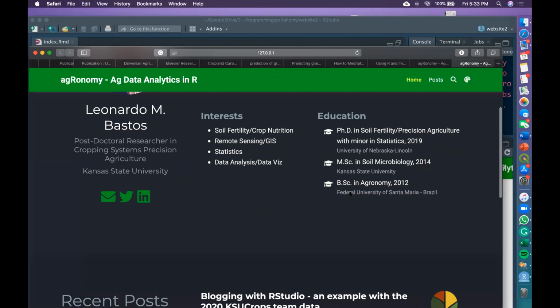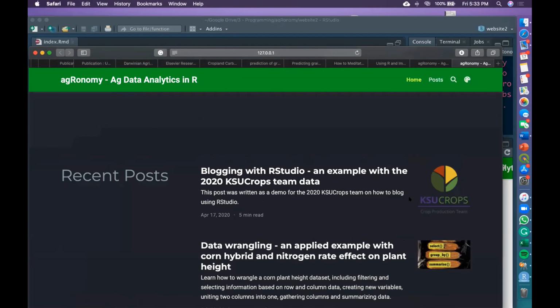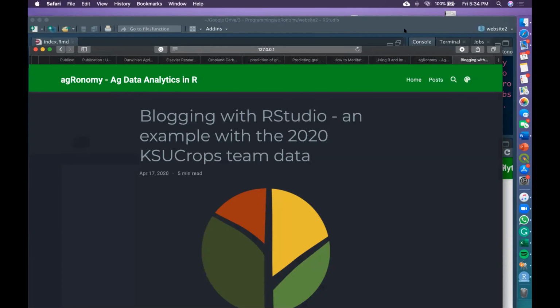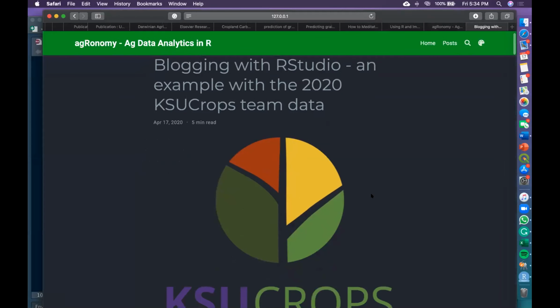Remember, it's local. So we see here that it has an IP address type of thing. And then there we go. So we have this blog post there. The KSUCrops logo, I added that as well. I didn't show you how I added it, but it's not difficult. And if we click here, and again, this is my local version, right? So you're not seeing that live online yet.